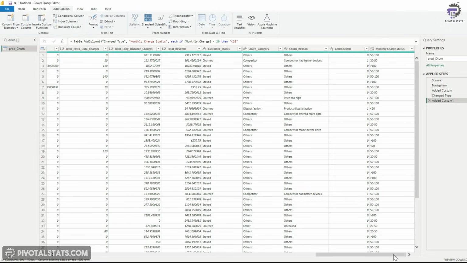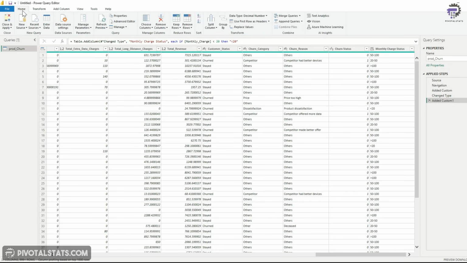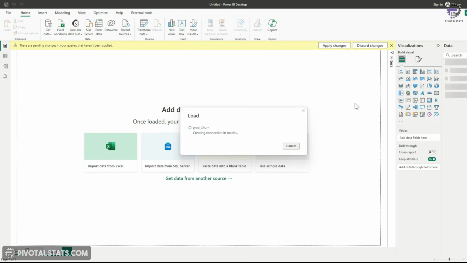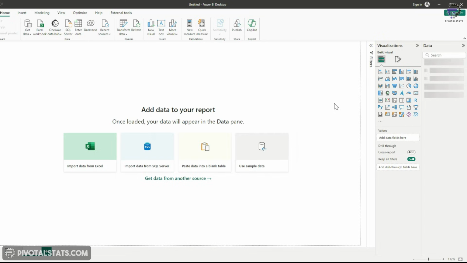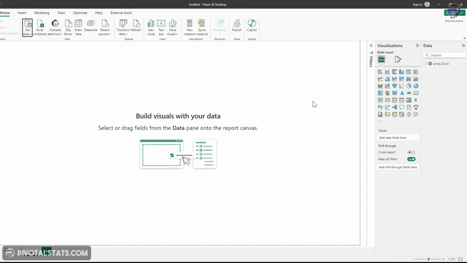We'll decide what to do when we start creating the visualization. But for now, let's have this ready with us. So now let's go back to home in this tab and click on close and apply. This will apply all the transformations that we have done and then load your table onto the data model. And you would be able to see this table at the right hand side here.